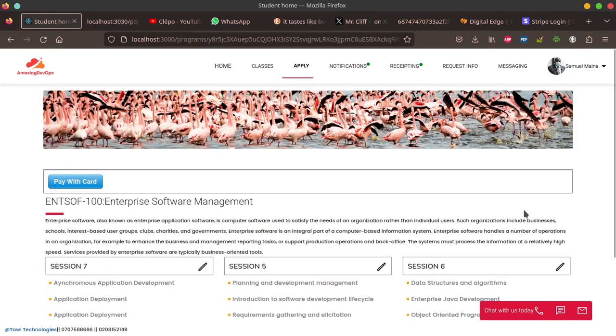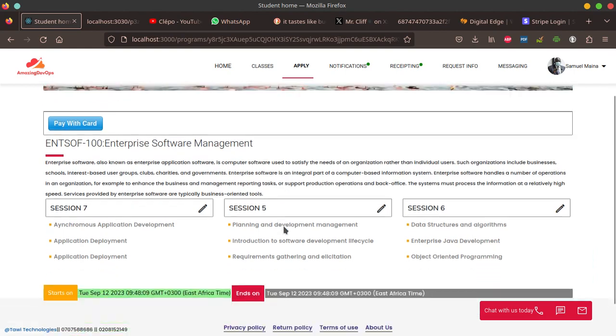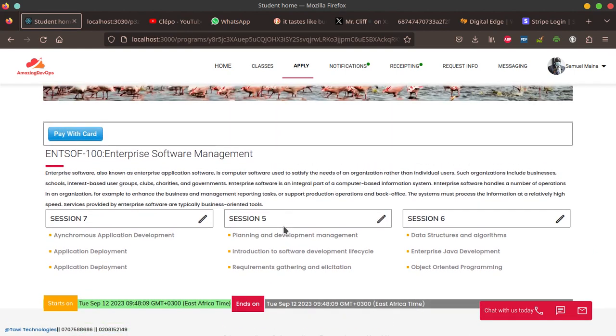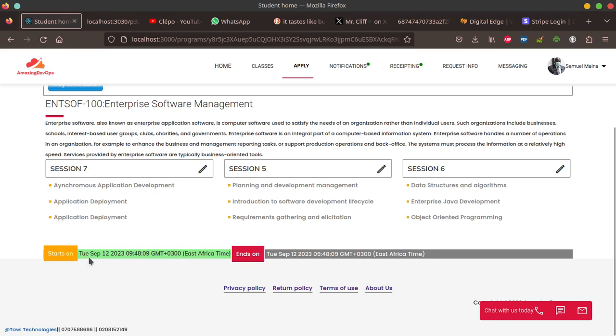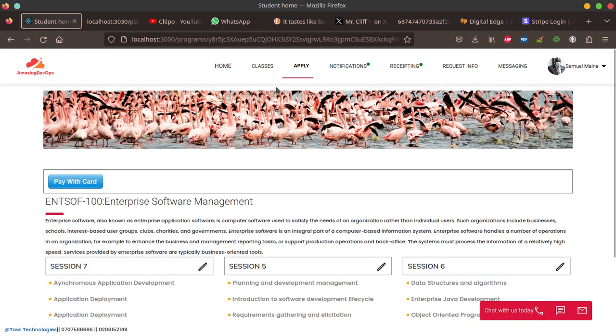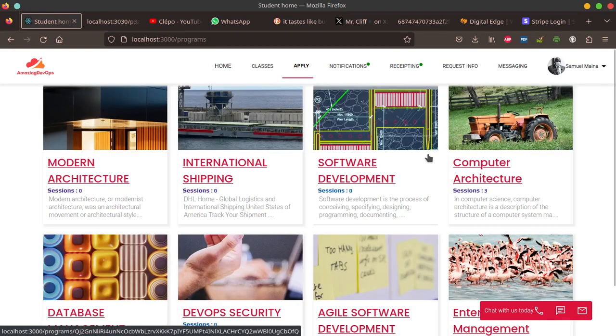It shows that at this point the payment is made through the card, and this shows the information about the course itself, a description of the course, maybe all the sub courses, or all the courses that are in that program. So maybe we have sessions. We have session 1, session 2, and session 3, and each session has 3 courses. And then at this point it shows the duration, the start date, the start time, and when that course ends. So we can also go and look at another course, and then we can look at computer architecture.